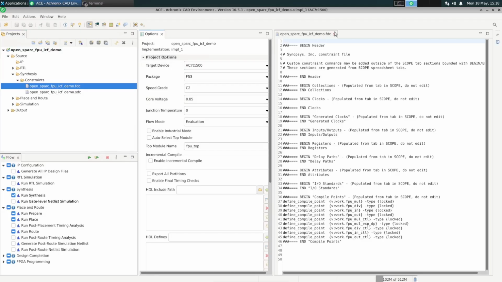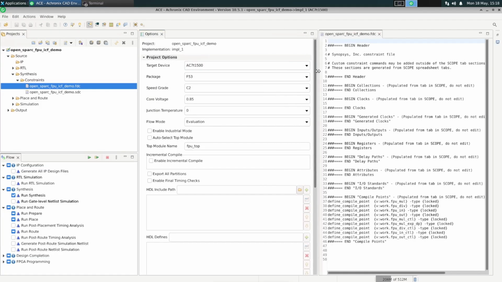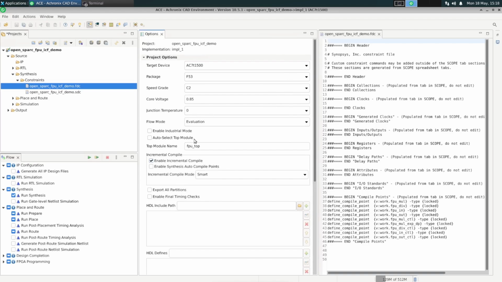Let's enable incremental compilation under Project Options. Once this is enabled, you have the option to enable synthesis auto-compile points. This option uses various heuristics to select a set of modules as compile points. These may be in addition to any compile points manually specified as constraints. Since we have these already manually defined, we'll leave this option off.